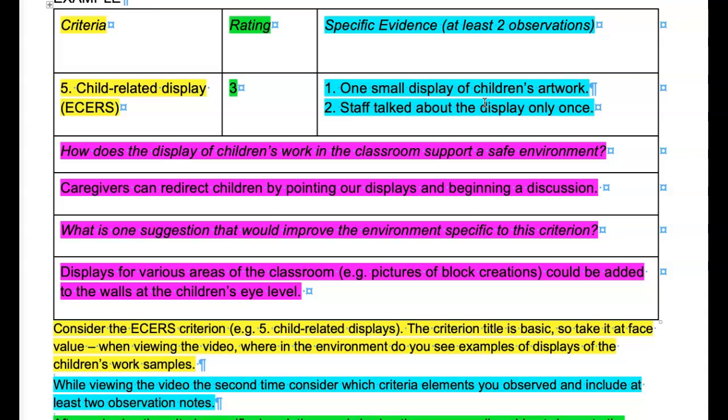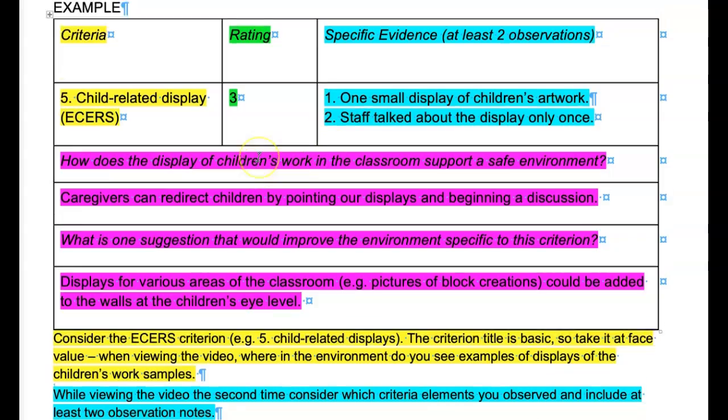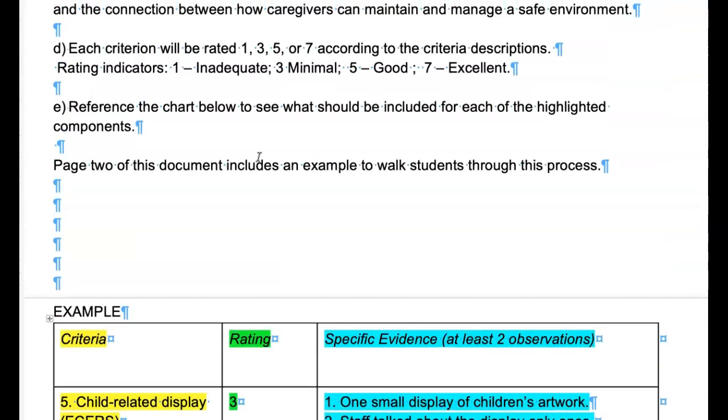So if your observation notes read as if this is a wonderful, excellent environment, then your rating is probably going to be a 7. In this case, there was 1 small display of children's artwork, not a lot, and the staff talked about the display only once. So this is rated as a 3, which is considered minimal.